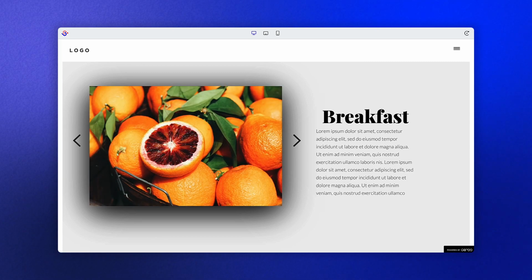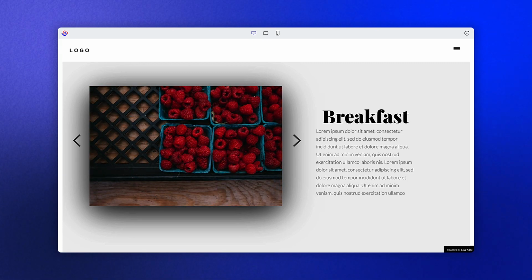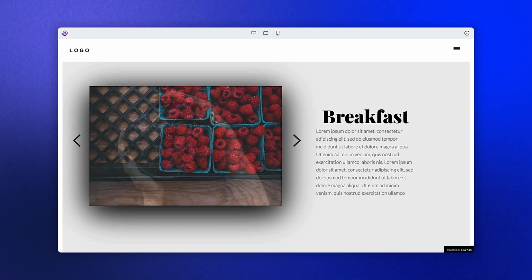As you can see in the final experience, we are going to create a basic image carousel that will cycle through three different images when the user clicks on the arrows.